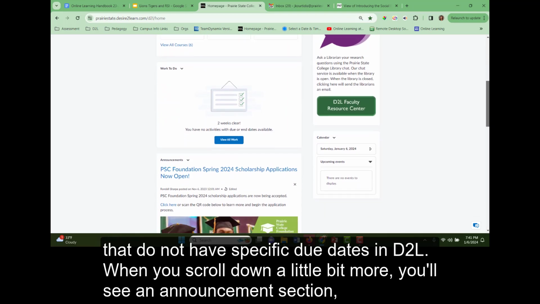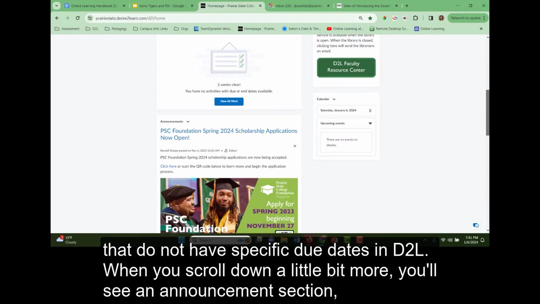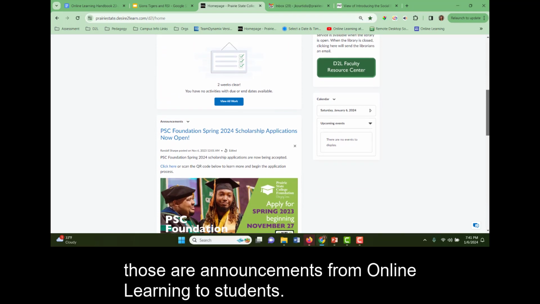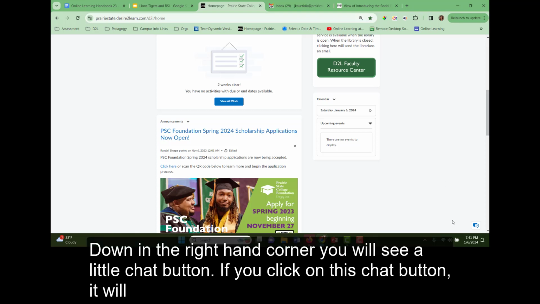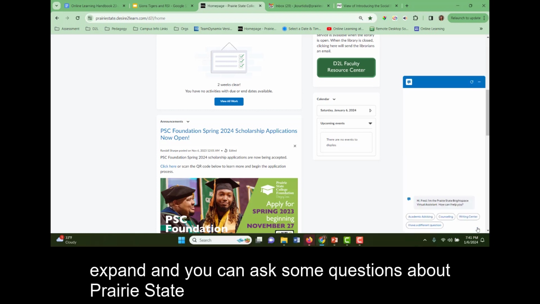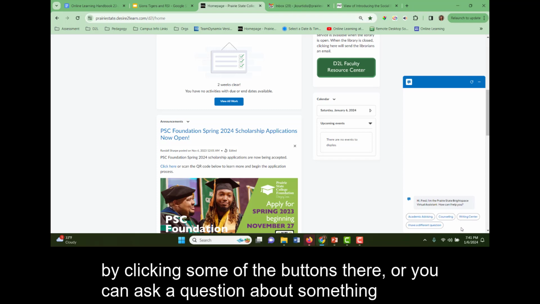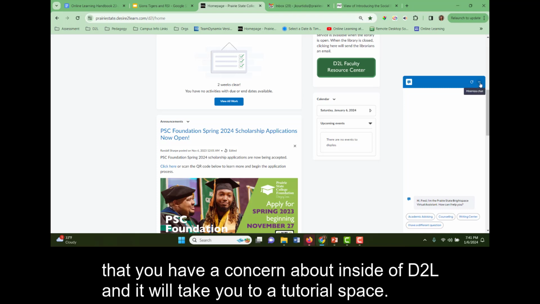When you scroll down a little bit more, you'll see an announcements section. Those announcements are from online learning to students. And down in the bottom right-hand corner, you'll see a little chat button. If you click on this chat button, it will expand and you can ask some questions about Prairie State by clicking some of the buttons there, or you can ask a question about something that you have a concern about inside of D2L, and it will take you to a tutorial space.